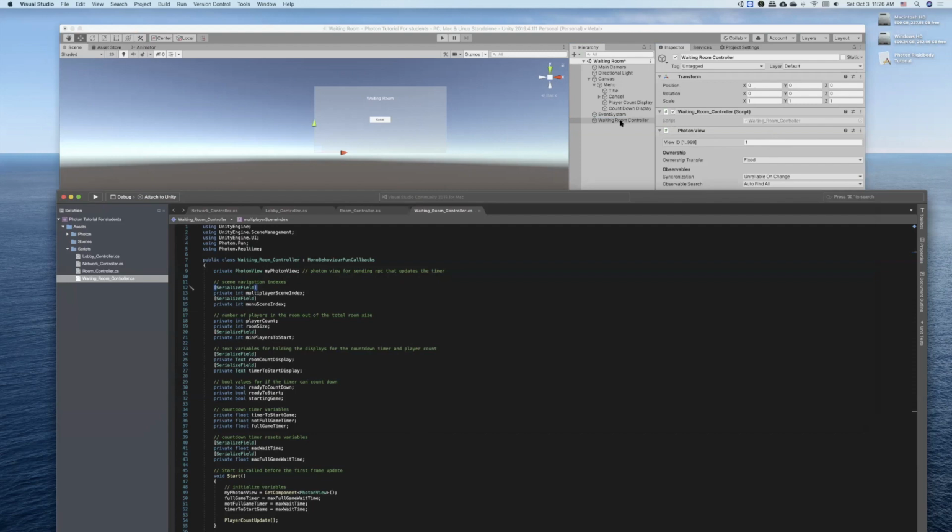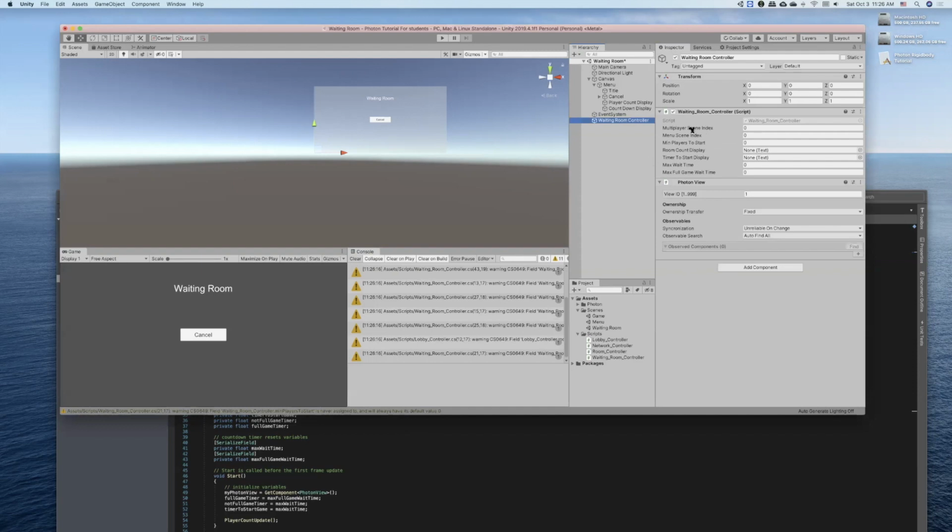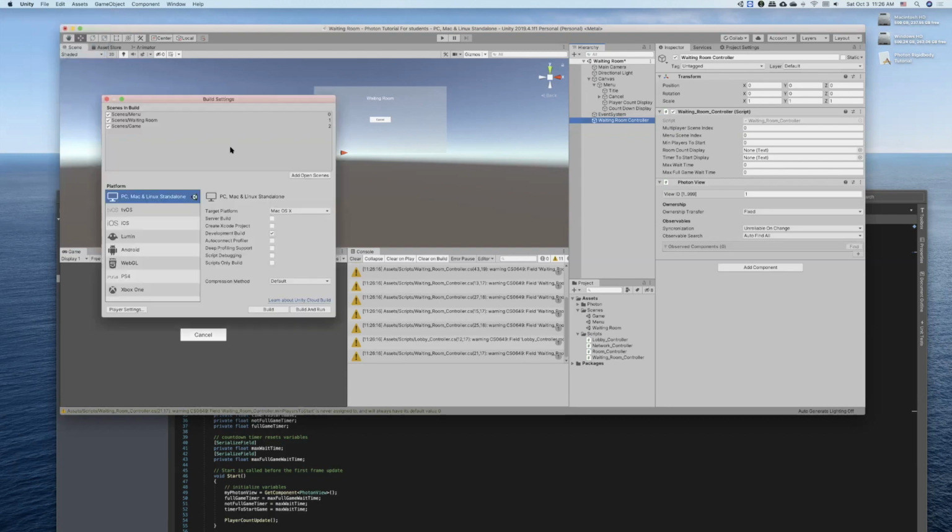So I will show you what is happening over here. Just let it load. Okay, so multiplayer scene index, it requires a multiplayer scene index because it needs to know, whenever everybody will connect or everybody will come to the waiting room, what happens next, right? So this is basically the game window, build settings. So up from waiting room, if everything happens successfully in the waiting room, what will happen next? We need to go to the game scene, right? So the game scene has the index 2. So we need to give 2 over here.